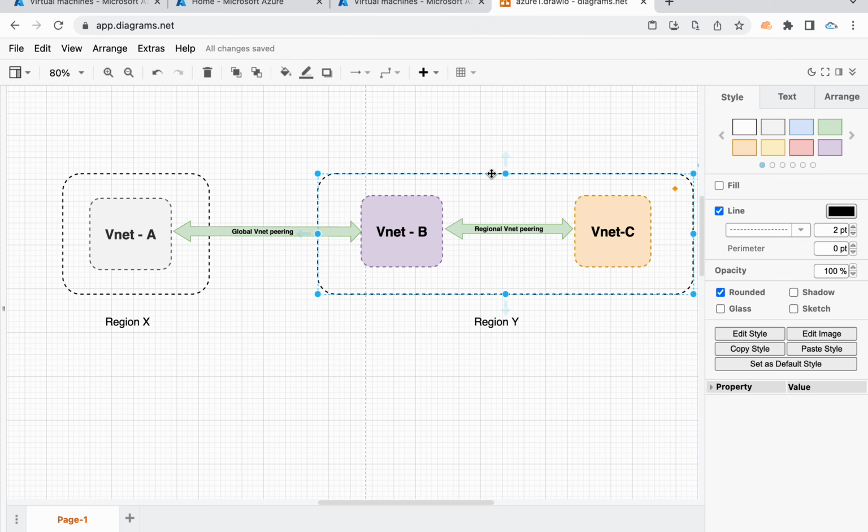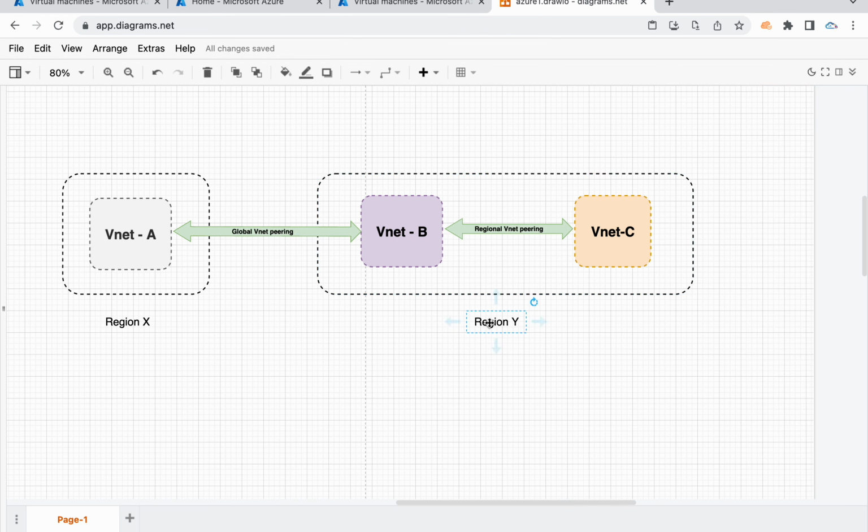If you observe here, we have a region Y. Region Y has VNet B and VNet C. Both are running in the same region, so still both cannot communicate. If you want to enable communication, you can choose regional VNet peering. And if you have a VNet in region X and another VNet in region Y, if you want to enable communication, you can call that a global VNet peering.